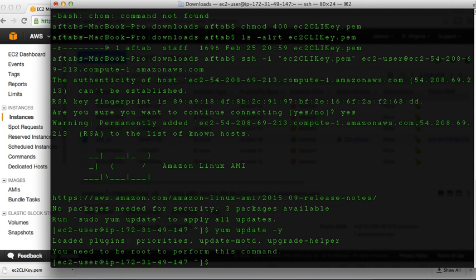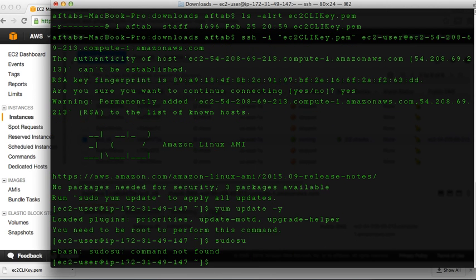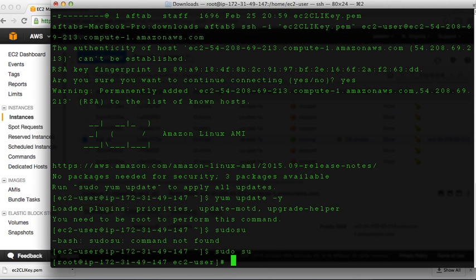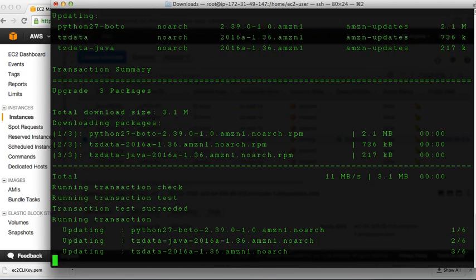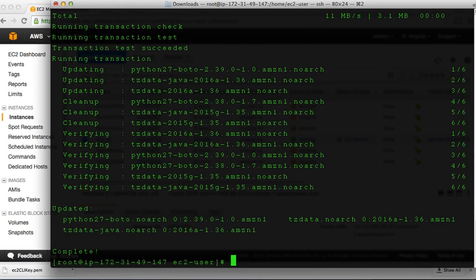Okay, before I run any update, I need to change my user to be root. So I'm going to sudo as root. Okay, now I'm going to run. So now that the entire updates have been downloaded and installed, now we can start with the command line interface tool installation and working on that.